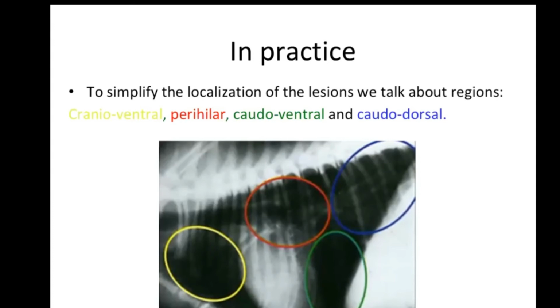We will go through lesions in this place. Don't worry. We will talk about this later. For now, I want you to know how to localize. If we see something here, we have to say it's perihilar. But we will talk later about what we see here and what it can be.